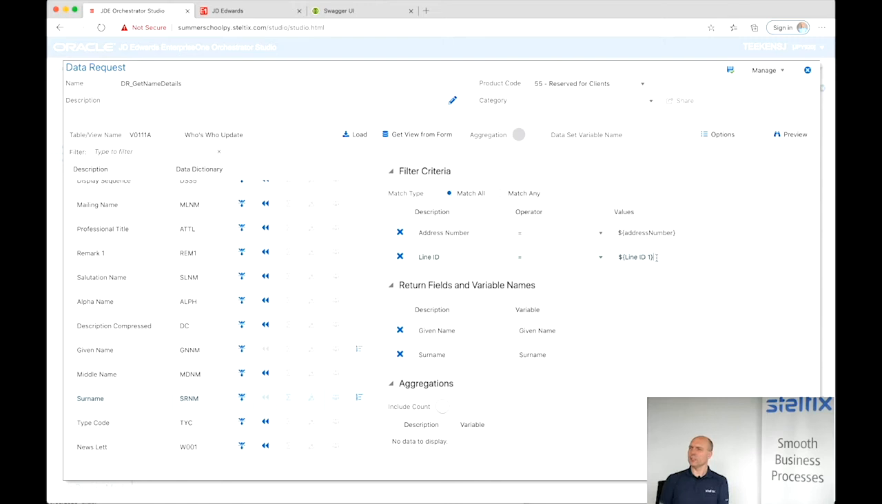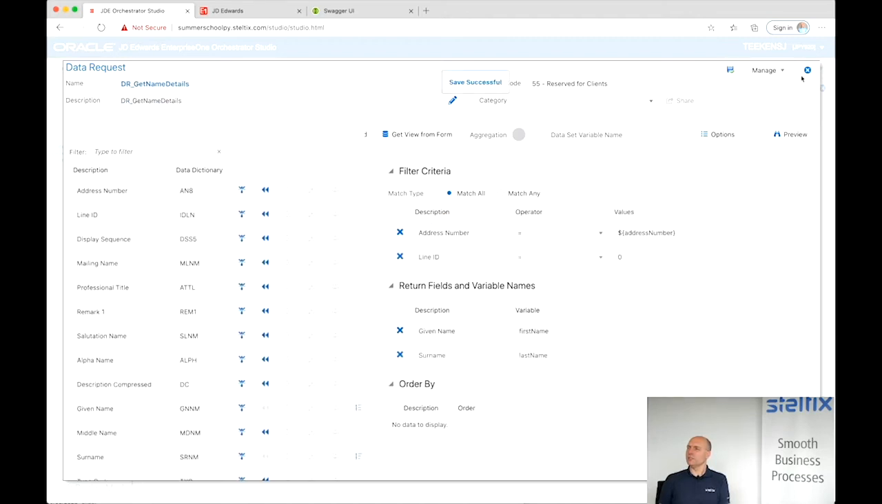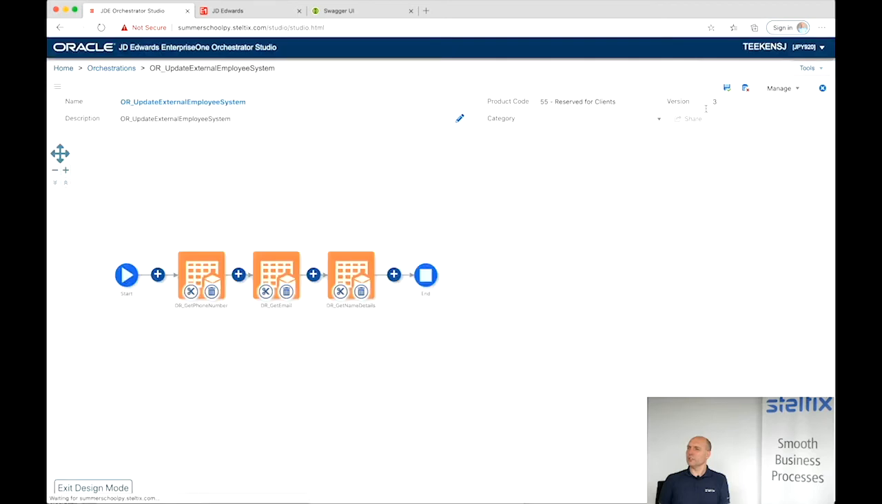Let's beautify the address number, line ID 0. And let's call it first name, because that's what our employee database is looking for, first name and last name. Save it, close it, and map the address book number again.